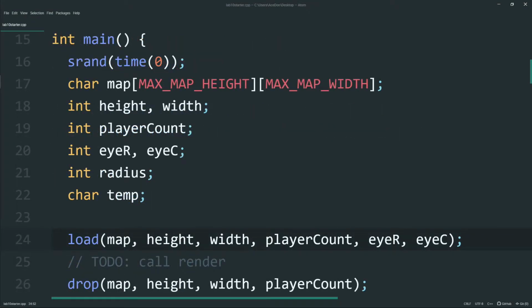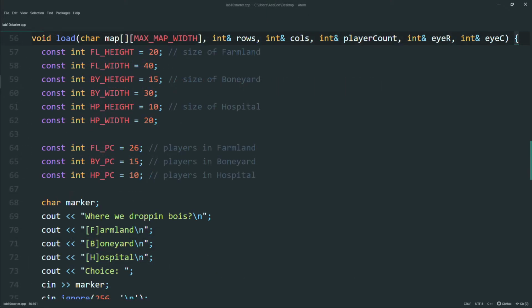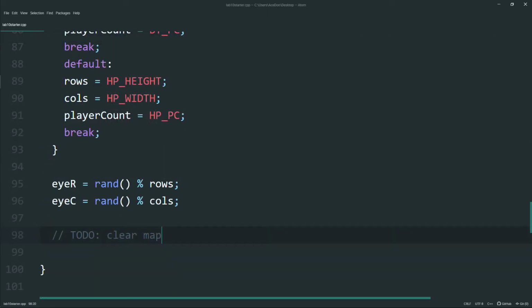Load is one of the functions that we'll need to complete, so let's look at that together. When passing two-dimensional arrays to functions, the amount of elements in each row must be specified, which is why max map width is inside the formal parameter list. Once we know the range of the elements we care about, we want to set each one of them to the space. Let's try this one out together.